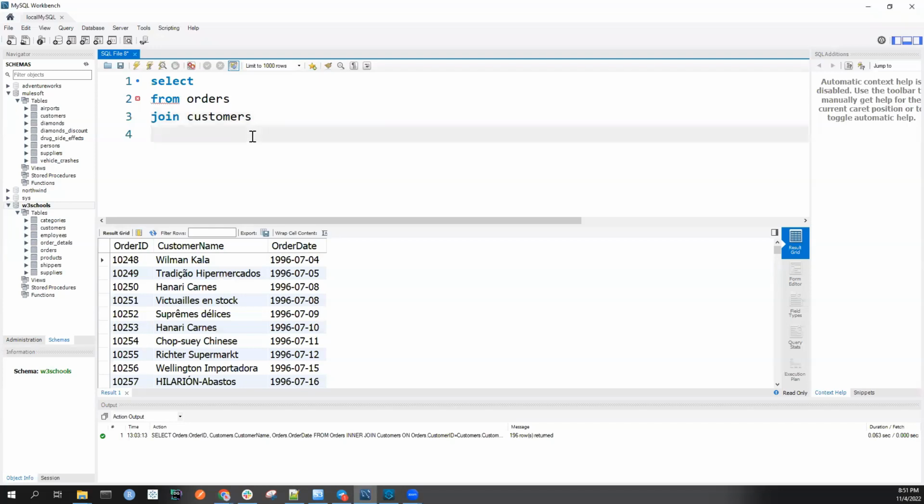The next part is how do you want to join them? I specify that with ON. I have to put ON, then orders.order_id equals customers.order_id. Now I can select the columns I need from each one of them.